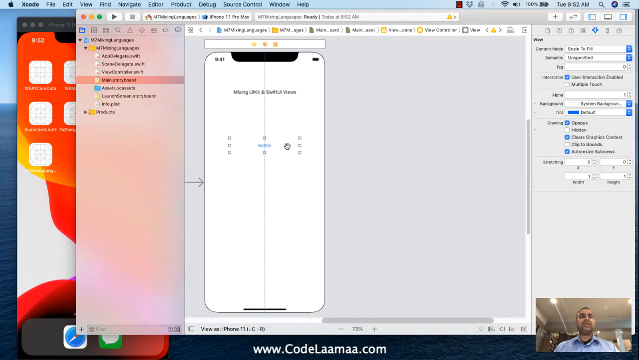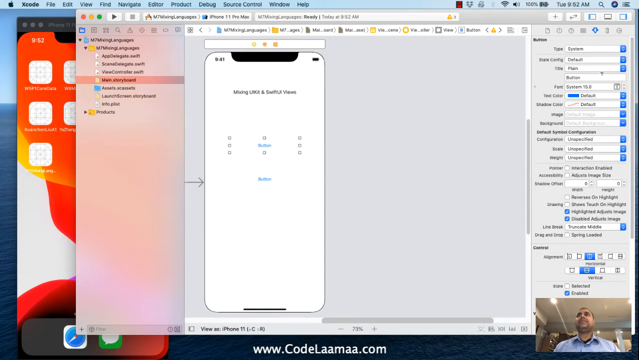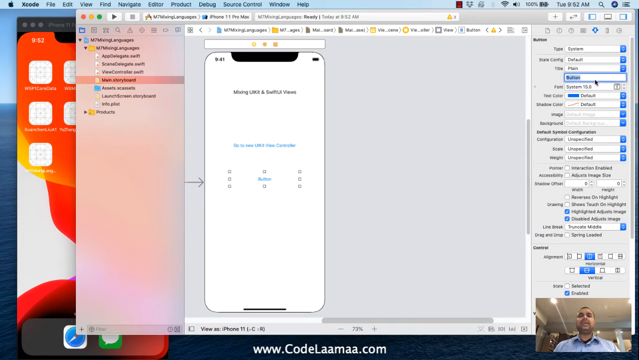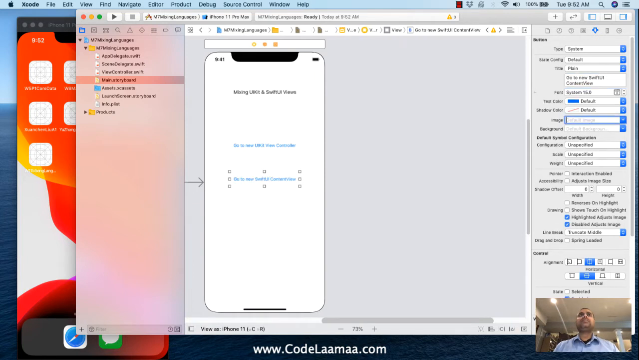All right, so this is our first button. Just do a Command C to copy, Command V to paste. All right, so the first button will just say go to new UIKit View Controller. The second button will say go to new SwiftUI ContentView. All right, so we have our two buttons. We'll start with doing everything purely UIKit and storyboard based, then we'll move into SwiftUI.